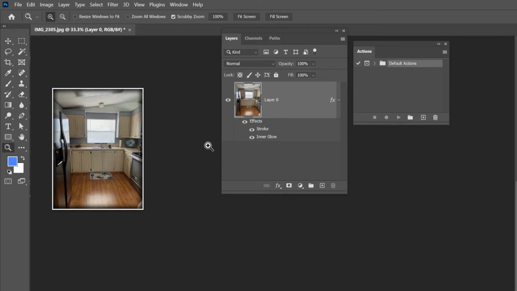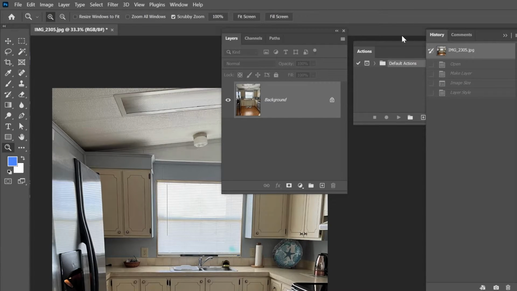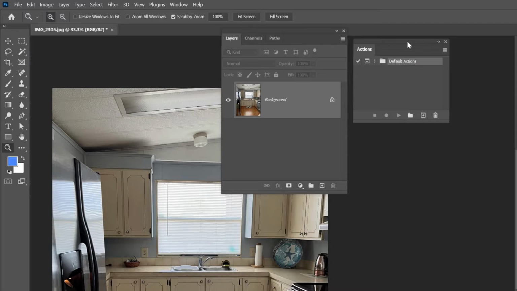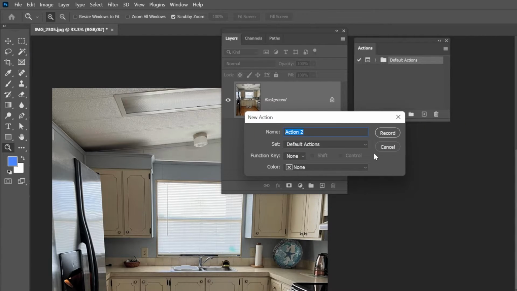And the way it works is this. Let me undo all the stuff I just did on this image here. You're going to go to your Actions Properties tab here, and you're going to create a new action by clicking this button here that says Create New Action. Name it whatever you like. I'll name it Learn with Line, Resize, Add Border, Add Vignette. And I'll hit record.